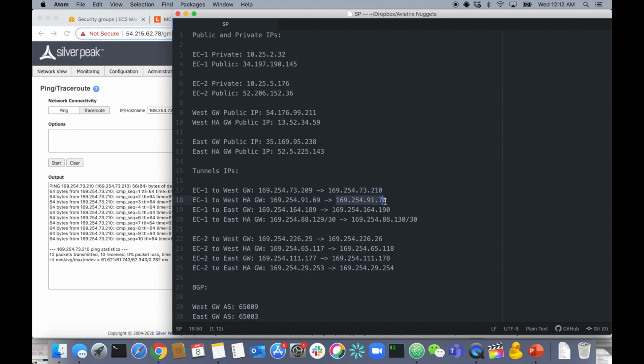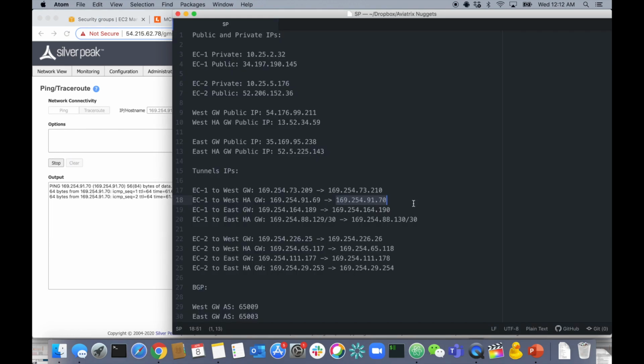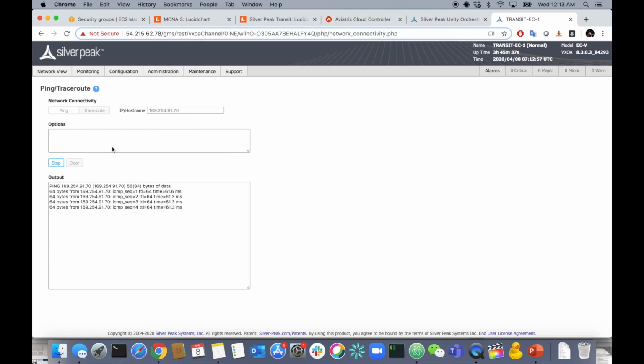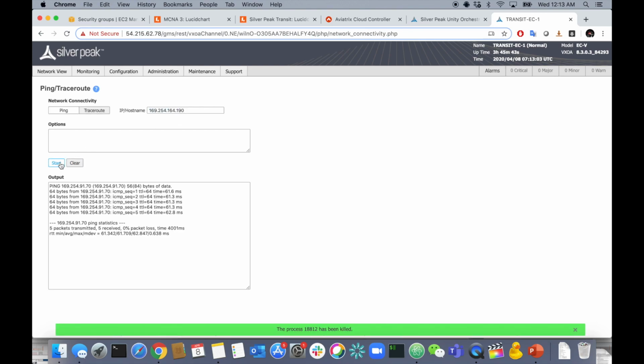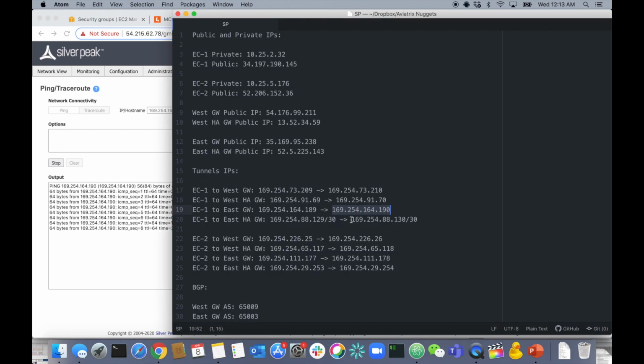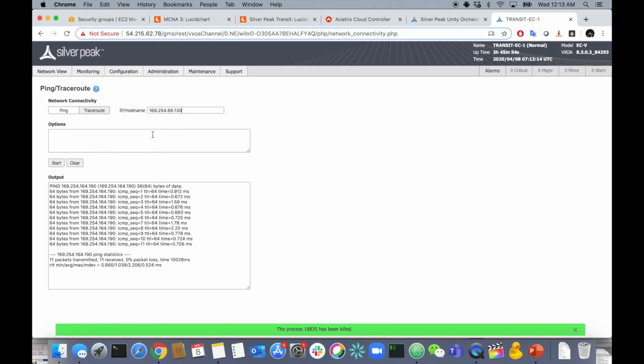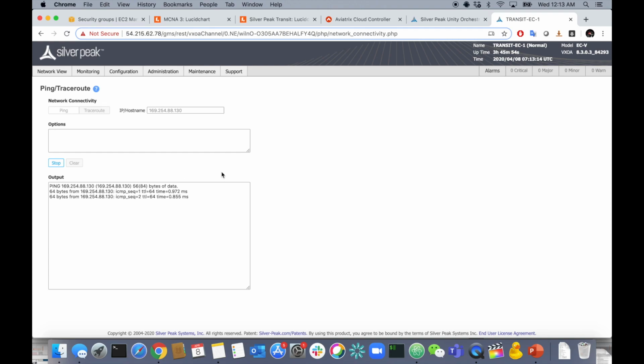Okay, so let's check the other ones just to make sure everything's good. Ping. Oops, I gotta click ping. Yep, that guy's good. Test this one. He's good. So you can see, look, I'm going to the east now. So to east, look how low the latency is because it's within the same AWS region. How nice is that? Okay, let's check this last one to make sure connectivity is good. Bam, all done.